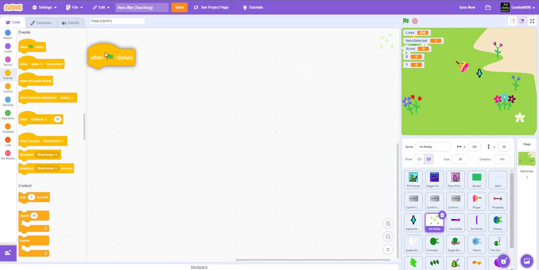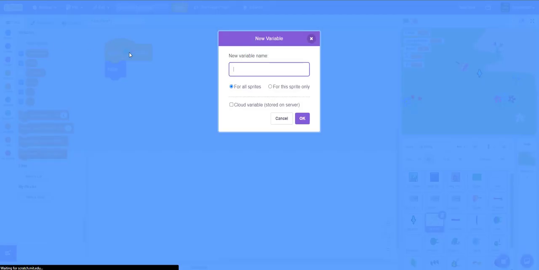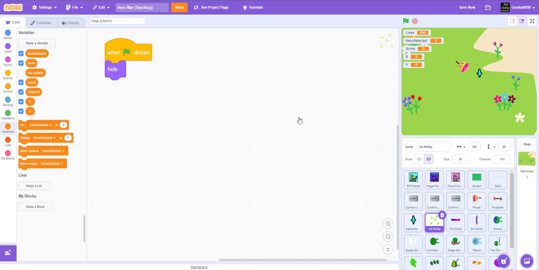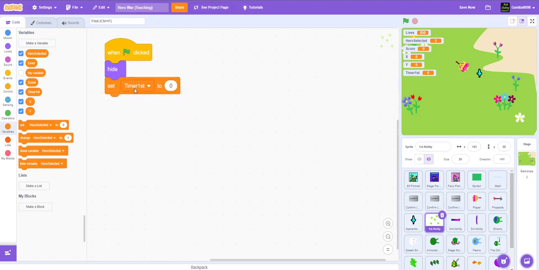For the first ability, when the green flag is clicked, it will hide. And we need a new variable, timer first. This timer first is the first ability timer, which will give you the power-ups after a certain allotted time. So it will set timer first to 0. It's always 0 because you haven't started the game yet.